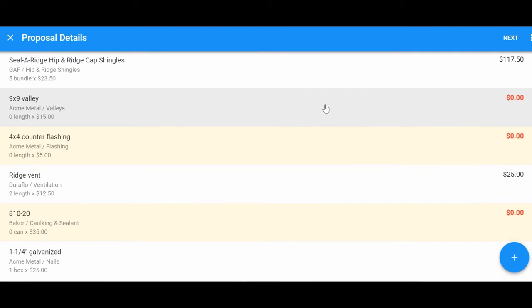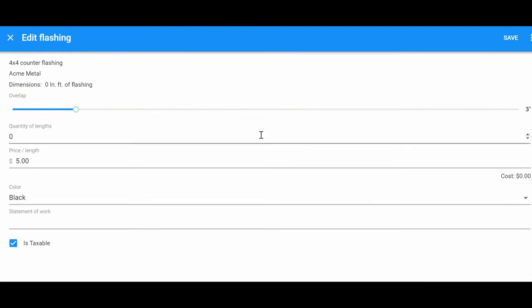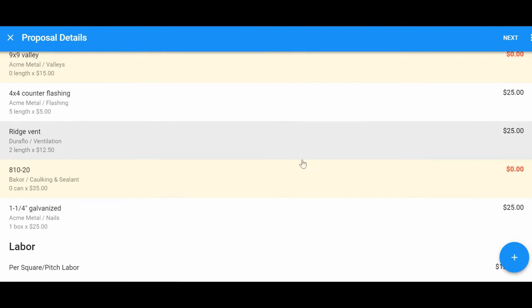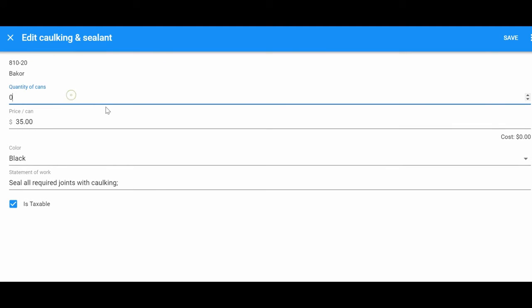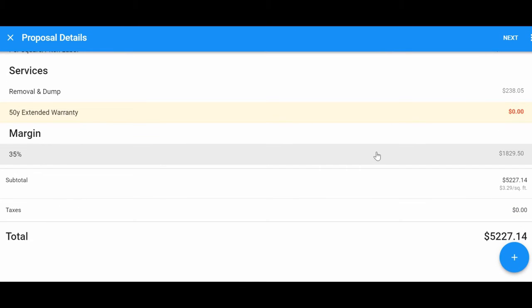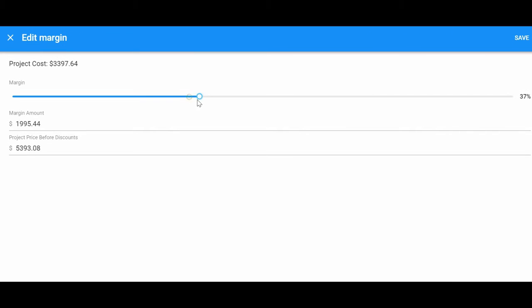Now here, if ever I need to adjust some stuff, I just go ahead. I'll need 5 lengths of flashing here. I save. All of that is already preloaded into my template. I'll need 2 cans of sealant. I know I don't have any more of those. So, and you know what? I'll just bring up the margin for this project. You never know what can happen. I'll put it at 40%, save.